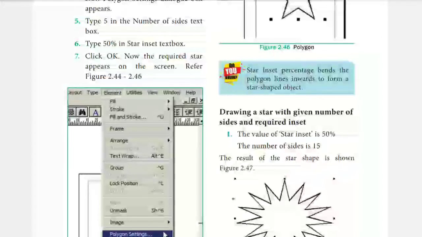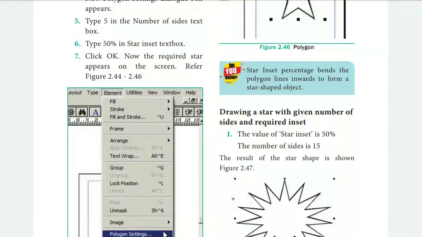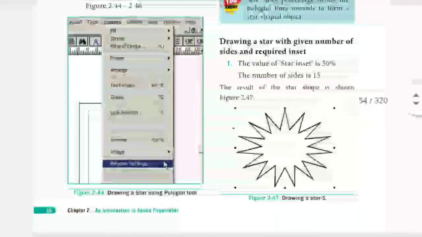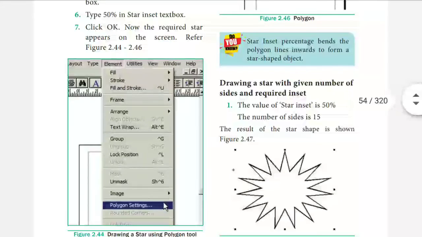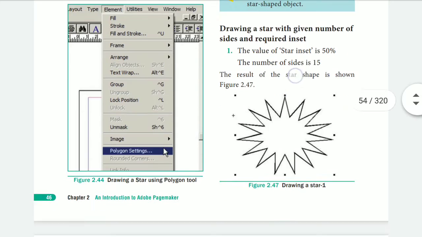The star inset option bends the polygon lines inwards to form a star shaped object. Okay, so you can see drawing a star with a given number of sides and required inset. Okay, so the value of star inset is 50%, the number of sides is 15, so they have created 15 sides.